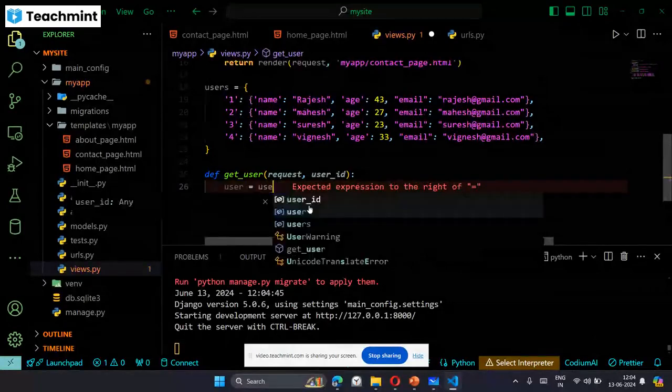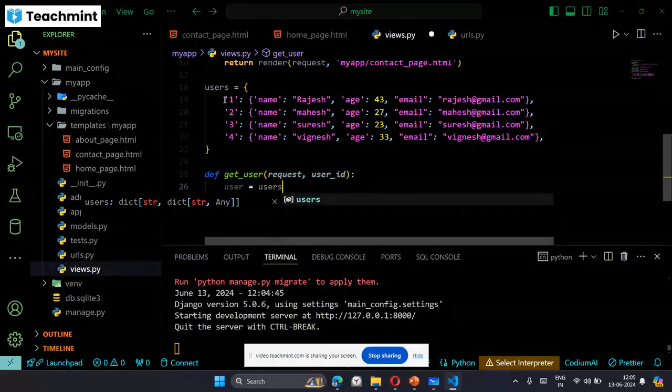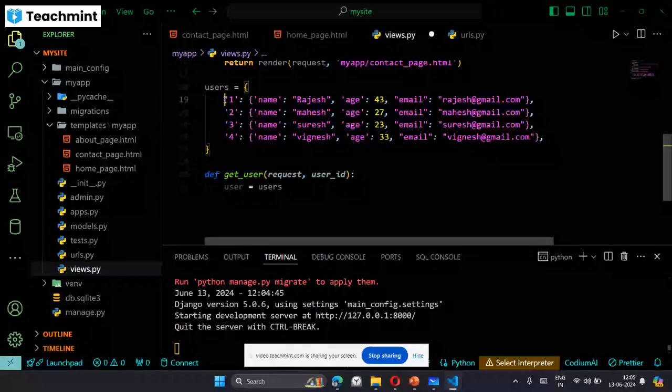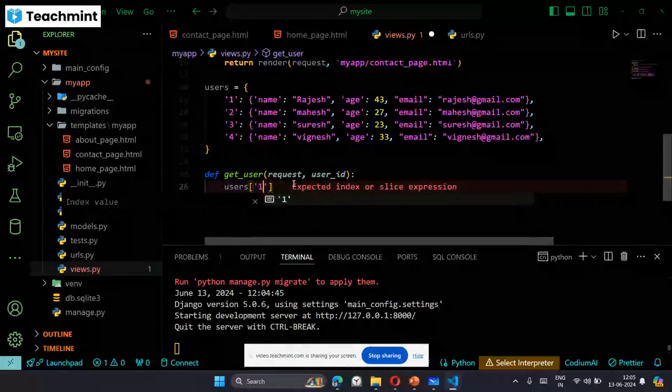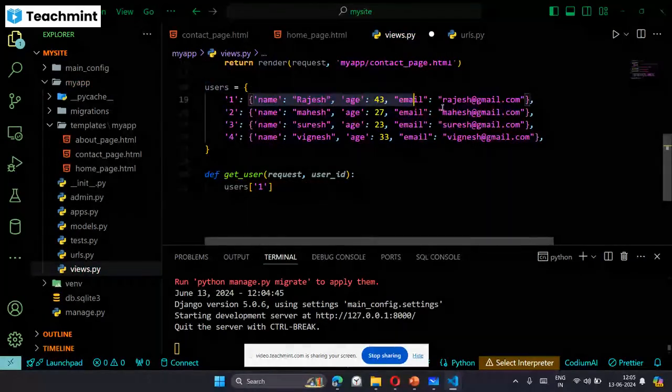So to read dictionary data, what is the syntax? If I want to read the user with ID 1, what is the syntax? The syntax is users[1]. If I access it like this, I will get all the details of this particular user.